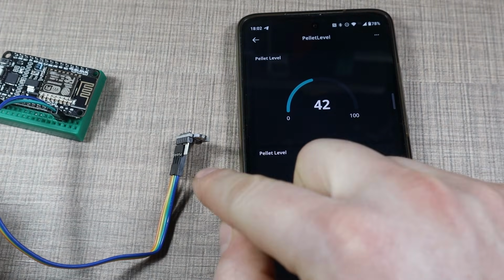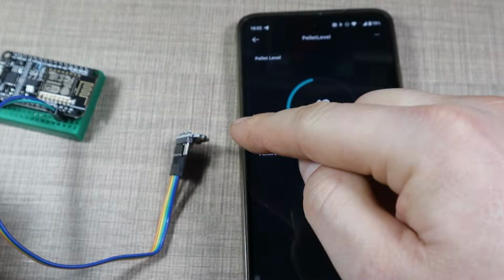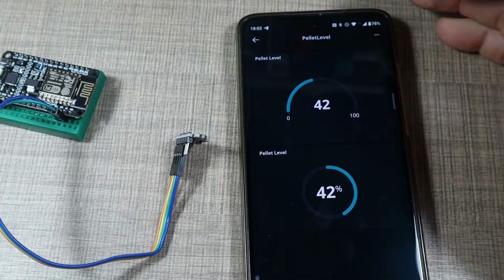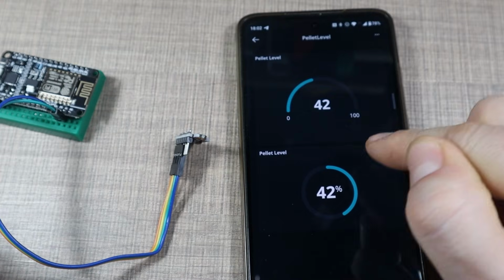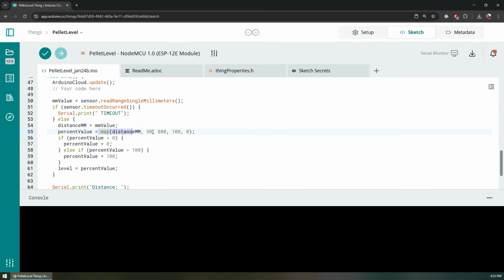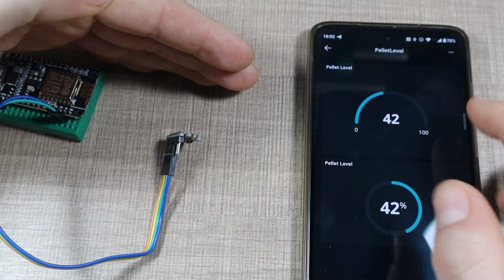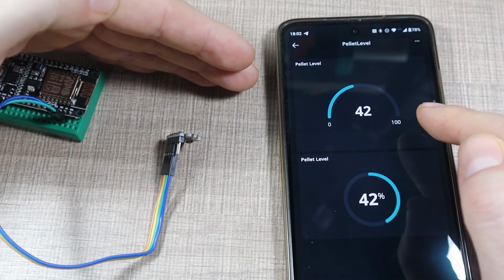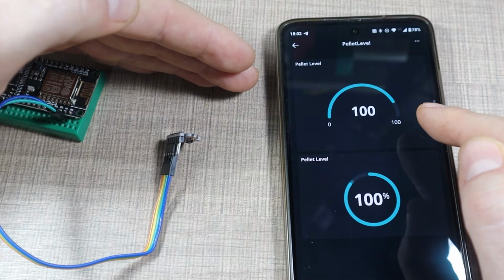How it works, it measures the distance in front of the sensor and based on the capacity of the storage tank of the pellet stove, I'm mapping that to a value from 0 to 100 basically. Anything above 5 centimeters. So if I have my hand close to the sensor, and you would see this would update once every 10 seconds. So we'll need to wait a few seconds.